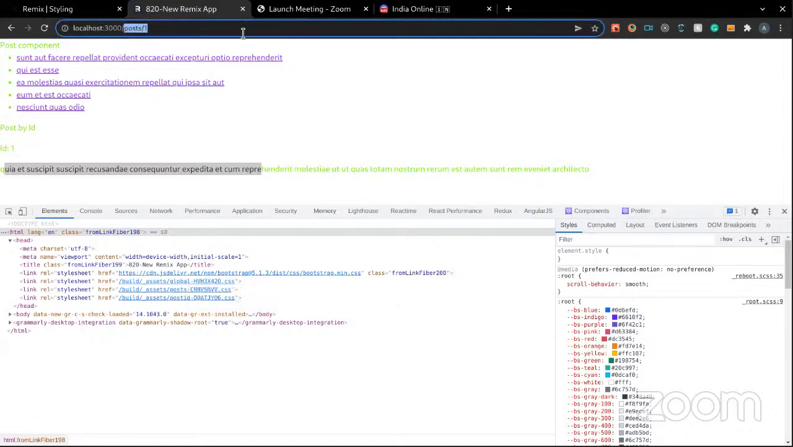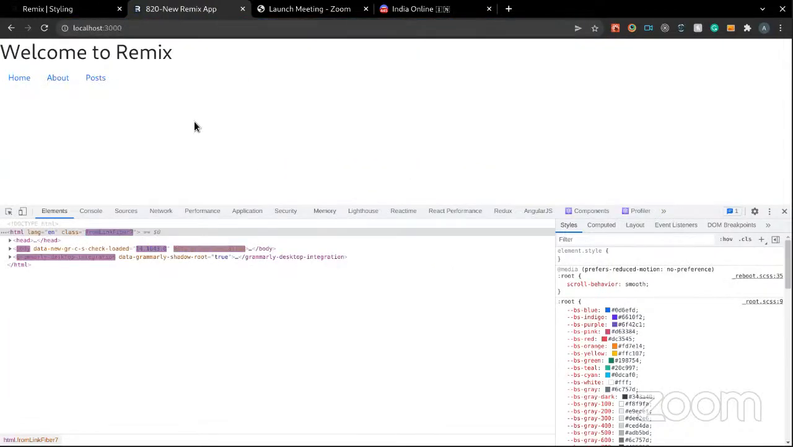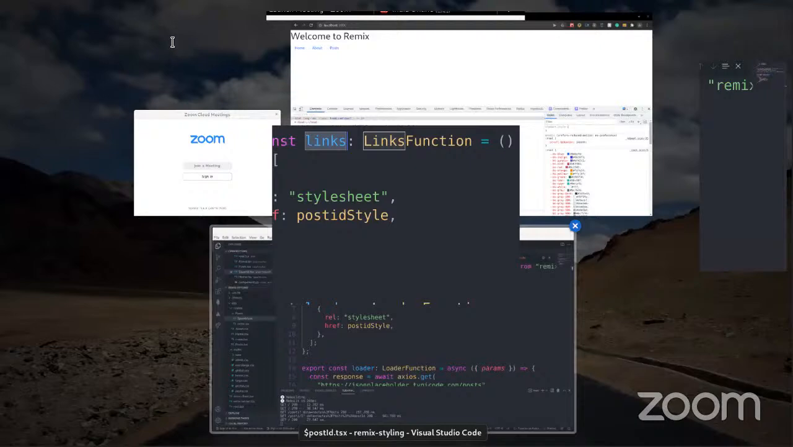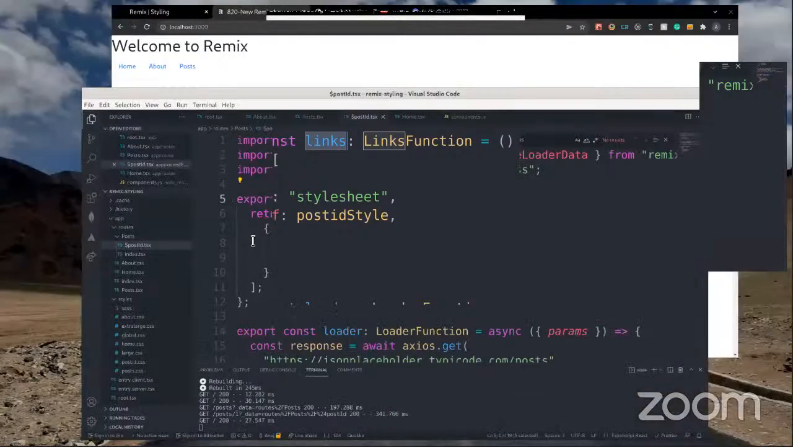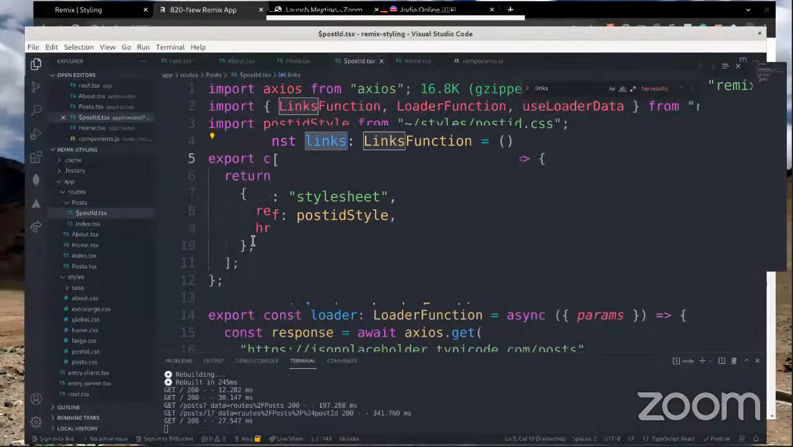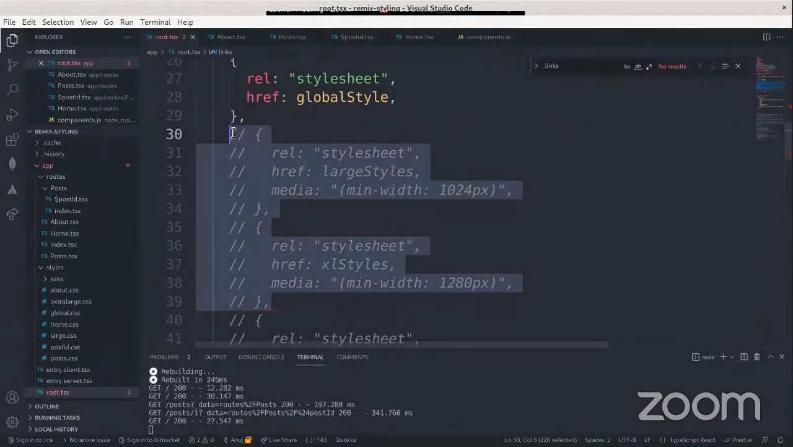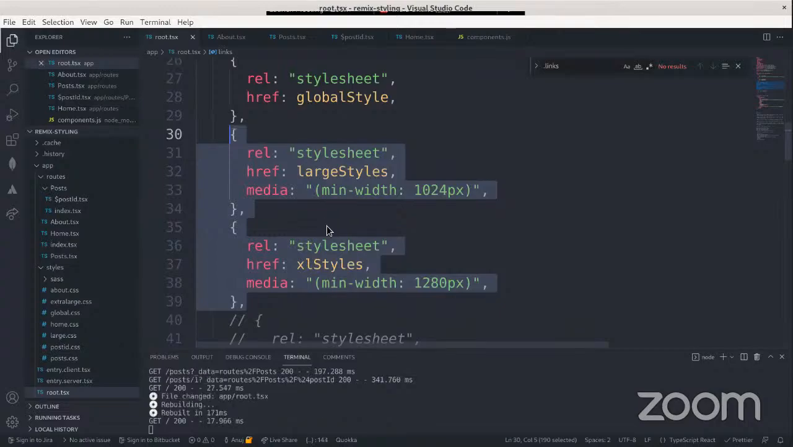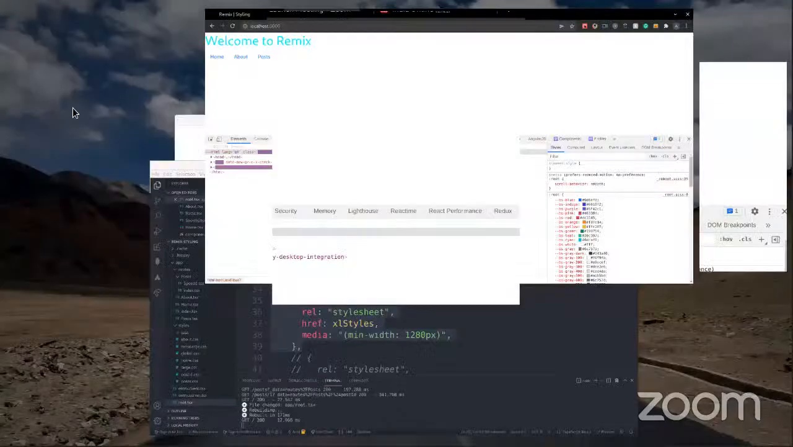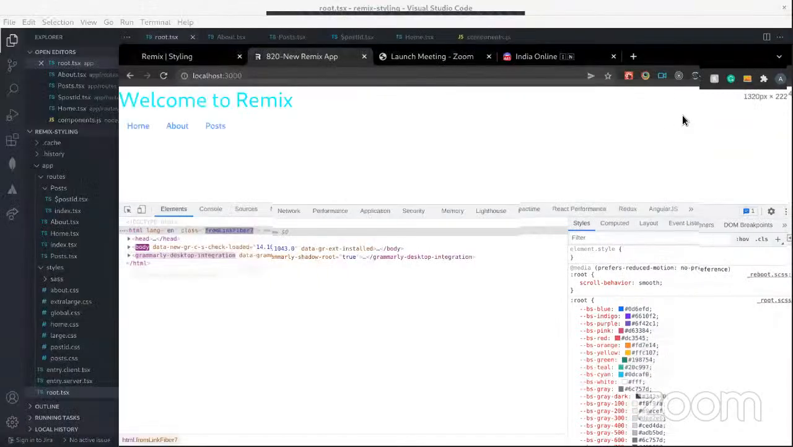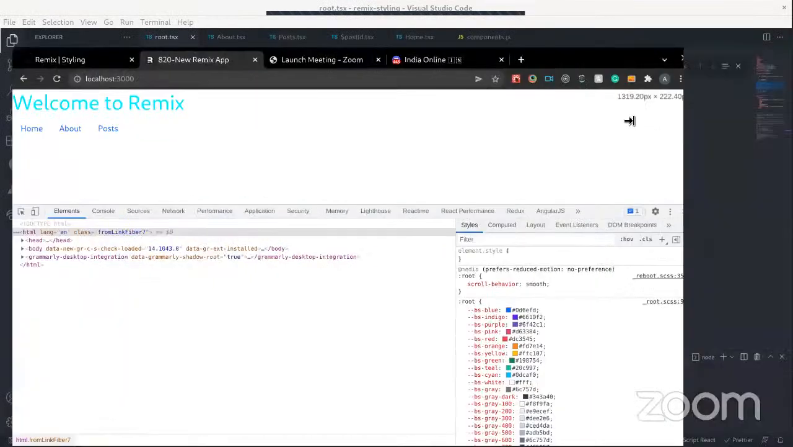So they are loading the CSS as per the routes, so it will increase the performance. Okay, and now I will show you the media query. Currently I'm just reducing the size.